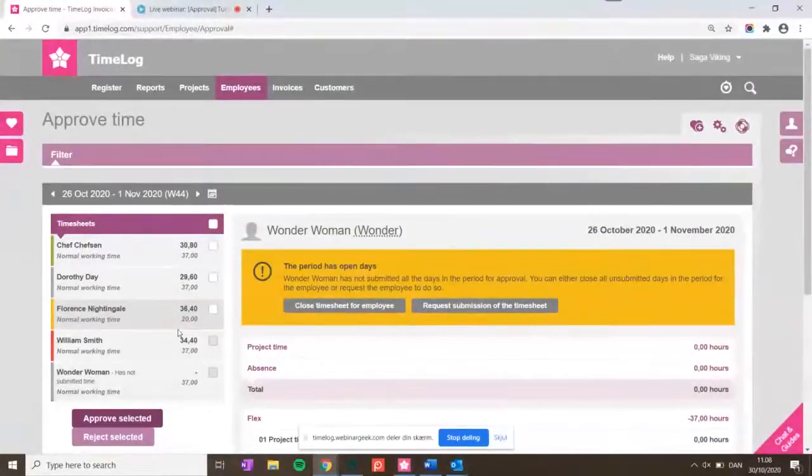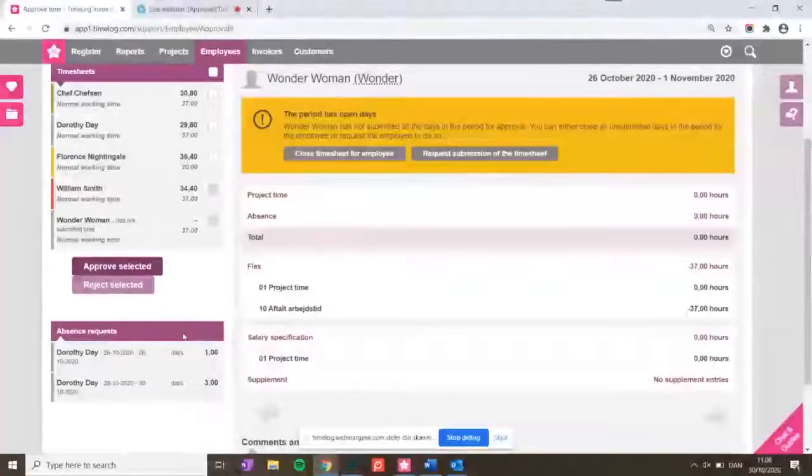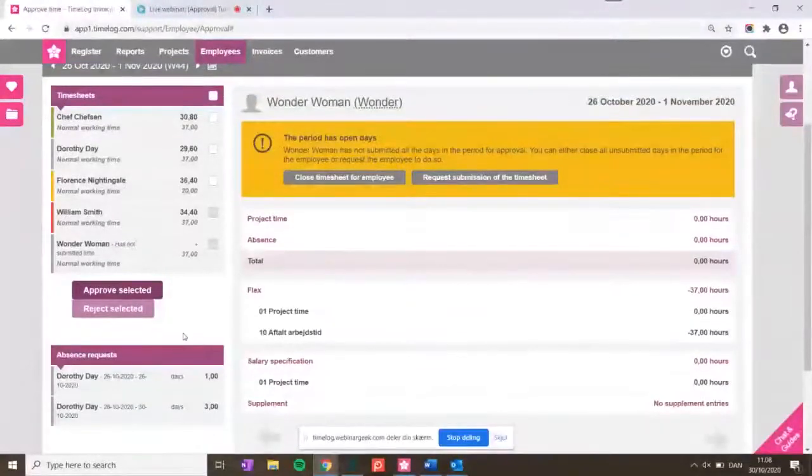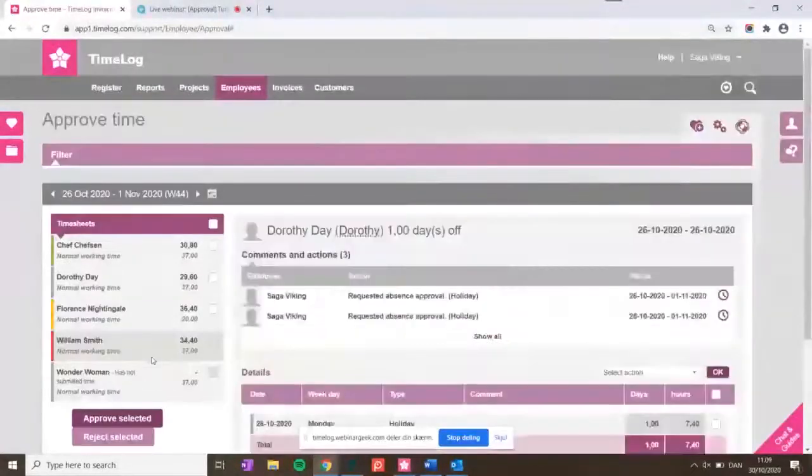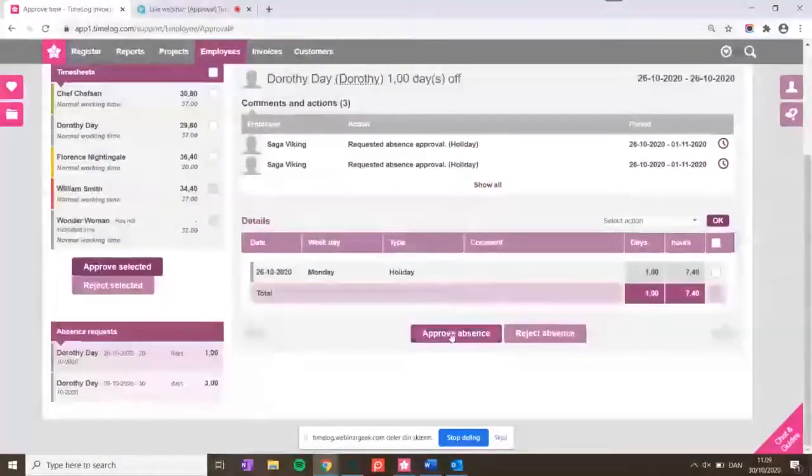So approving time, again, in the simple overview, or approving absence requests. This is something you will see right away when an employee has requested absence. This is normally something they would do for the future. So they will enter their absence request in their timesheet, and then you, as the approver, will see it under here in the absence requests. So this works easily by you click on the employee, you see the requested absence, and then you approve that absence or you reject the absence.